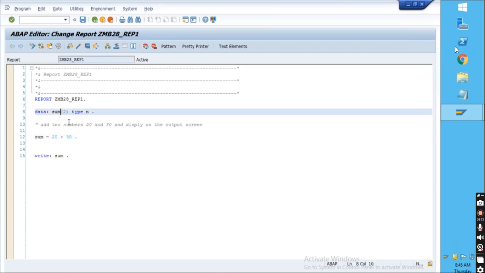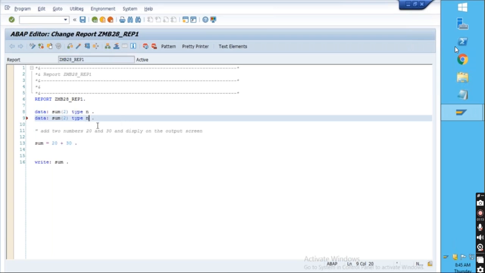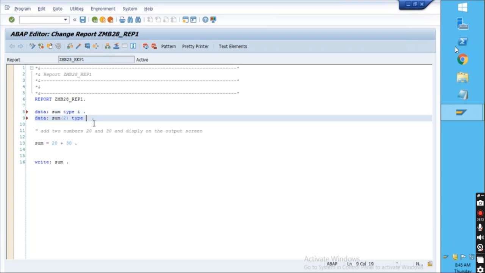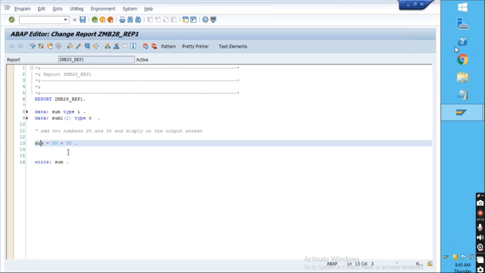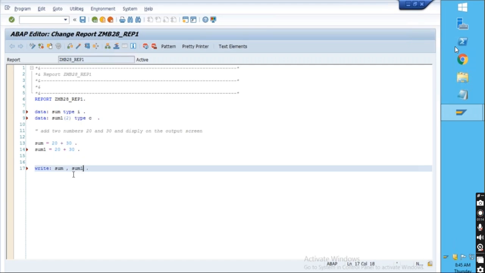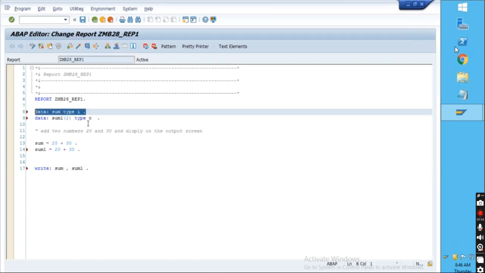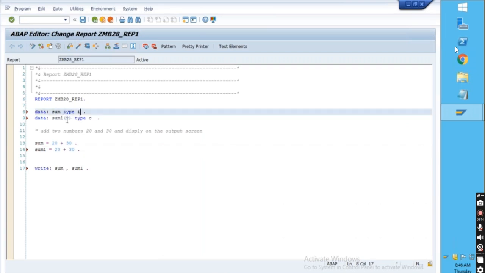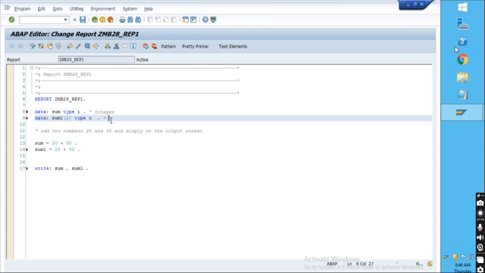Come over here, this justification I will tell you. Here I'm going to define the first one as I, and for the second one I'm going to give the character. I want to display both variables, sum and sum1. So I have declared 2 variables, one is sum, another is sum1. In sum I'm adding 20 plus 13, and sum1 also I'm adding the same. Sum is of type I, sum1 is of type C. I means integer, and C means character. Just check the syntax, it's fine. Save it and activate it.